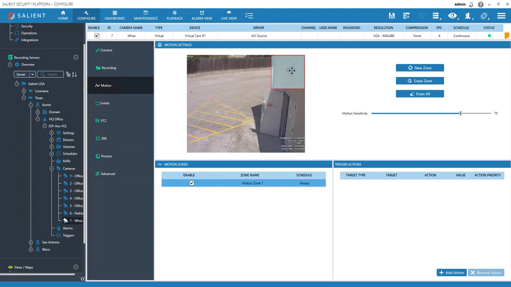Items such as clocks, lights, computer monitors, TVs, or the date and time stamp on a camera feed can all trigger motion events. Just remember that motion detection is based on pixel change, so anytime your motion zone covers an area that has consistent pixel change, motion detection may be triggered.